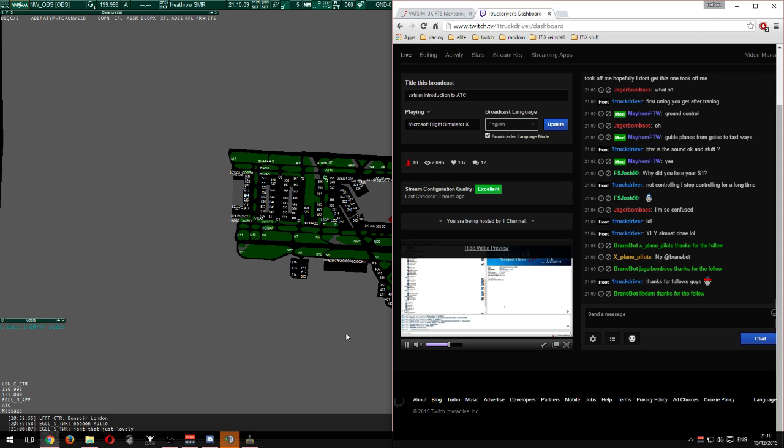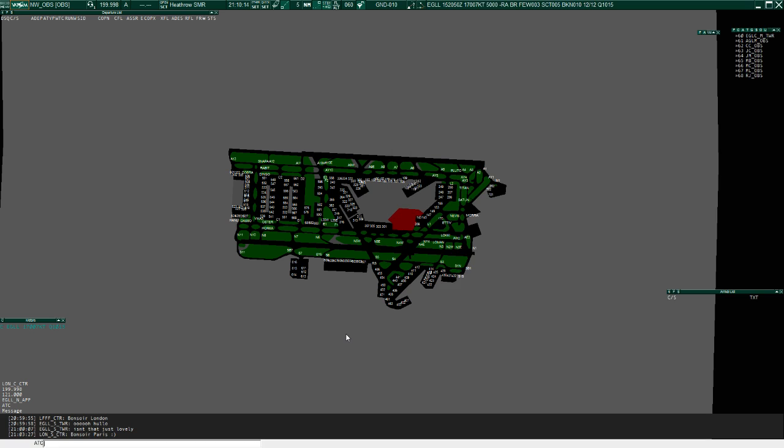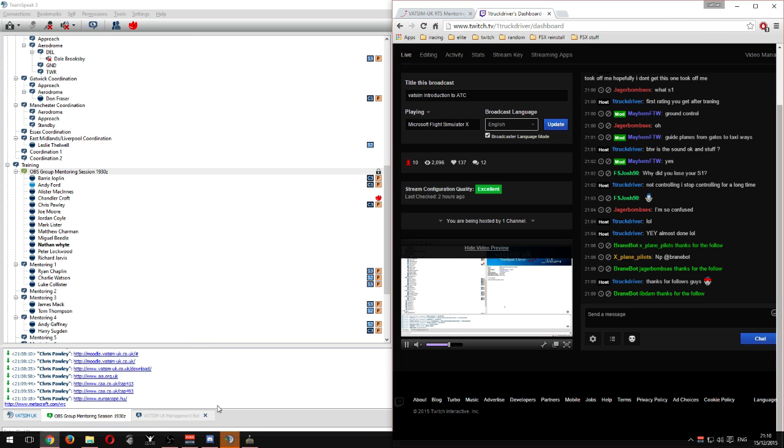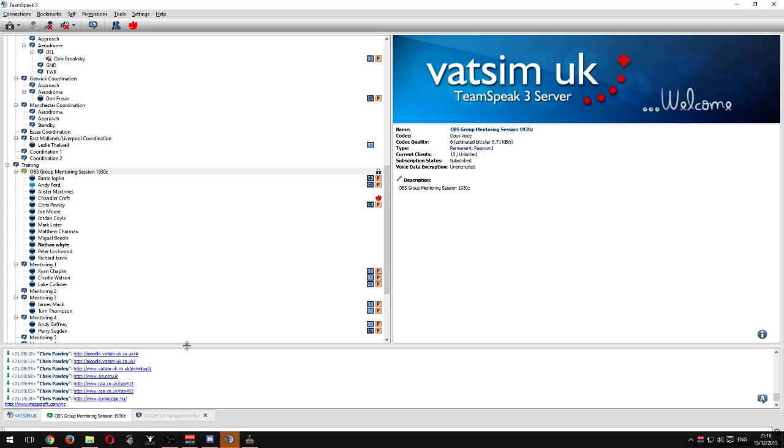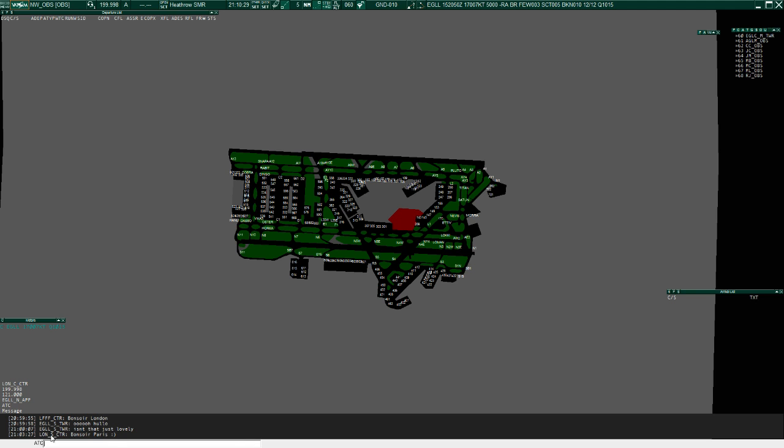Controller client documentation, you have the EuroScope wiki. I cannot for the life of me remember the link, but if you Google it, there is a wiki that is completely dedicated to how to use EuroScope. You also have lots of very experienced controllers around the UK who I'm sure, if you ask them nicely, will be more than happy to tell you how to do things with EuroScope.